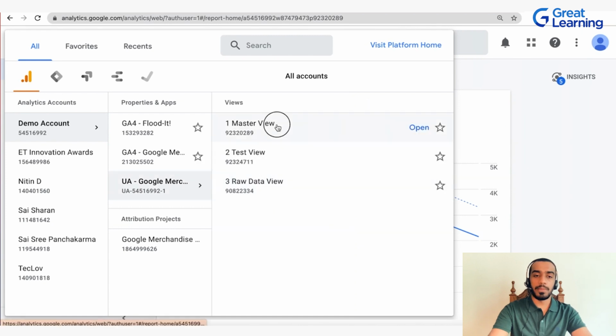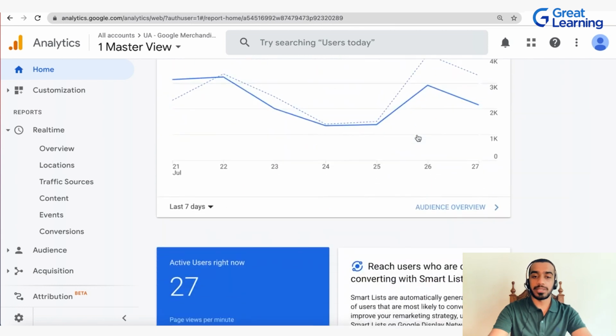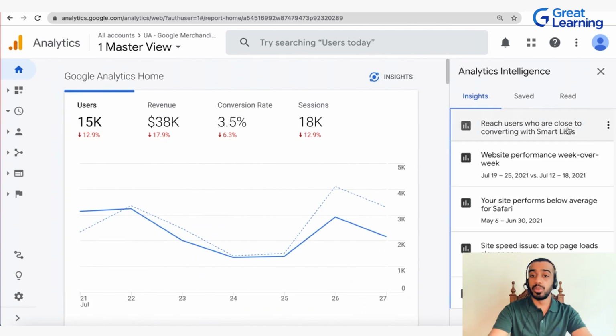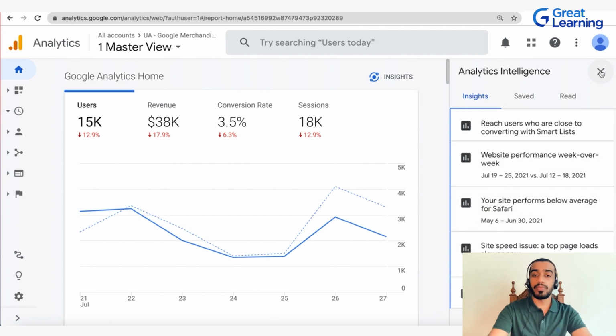In this, I'm going to look at the master view, and here you can see the home page where you will have an overall analysis of the website. You can see the number of users coming in, and that it is about 12% lower, the amount of revenue coming in, the conversion rate, sessions, etc. Here you can also look at insights as to what Google is suggesting, such as reaching new users through smart lists, or the website performance week on week. You can see that on Safari, it's not working very well. Through Google Insights, you'll be able to save a lot of time. You'll be able to automatically understand what is working and what's not. This is very useful as well.